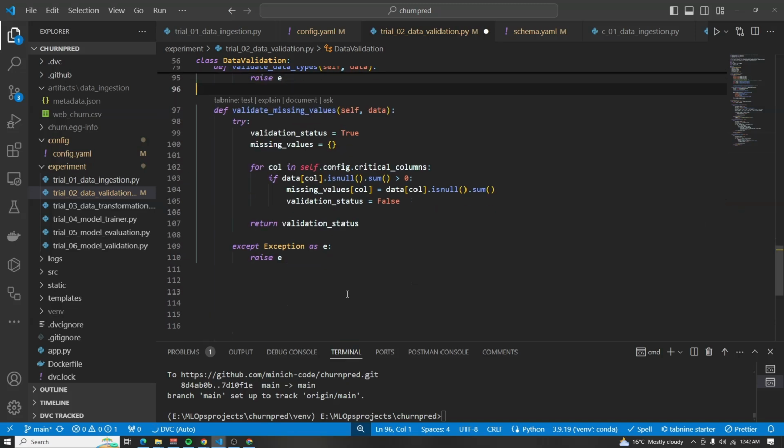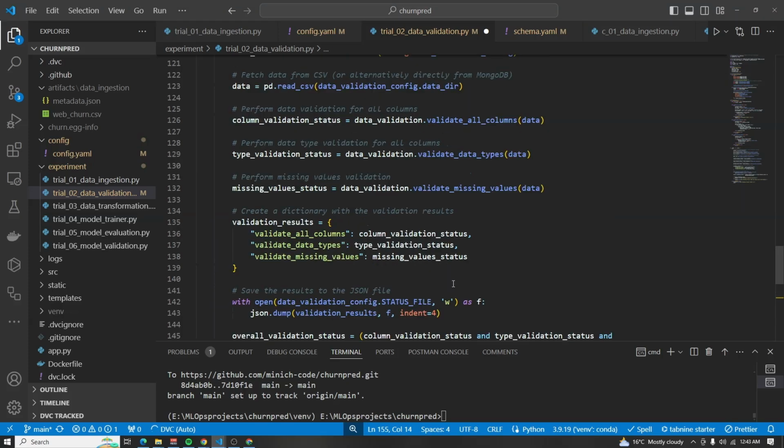You can check for the range of values in the different attributes, and you can also check if the values in the different categorical values match. Okay, so after we are done with that, we can set the main block.